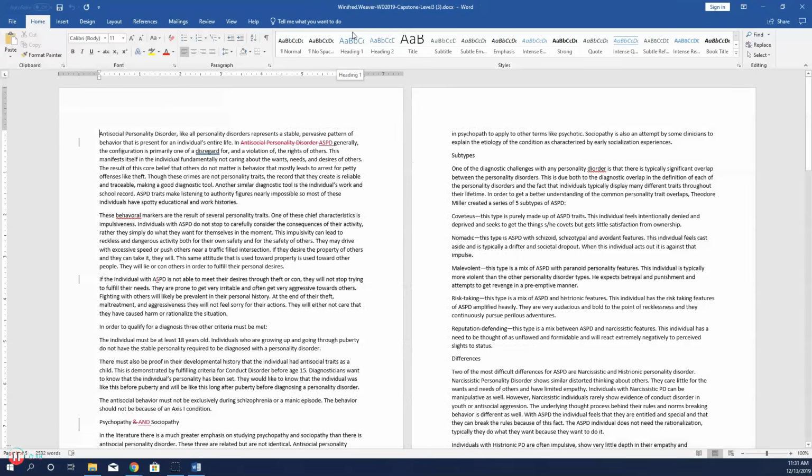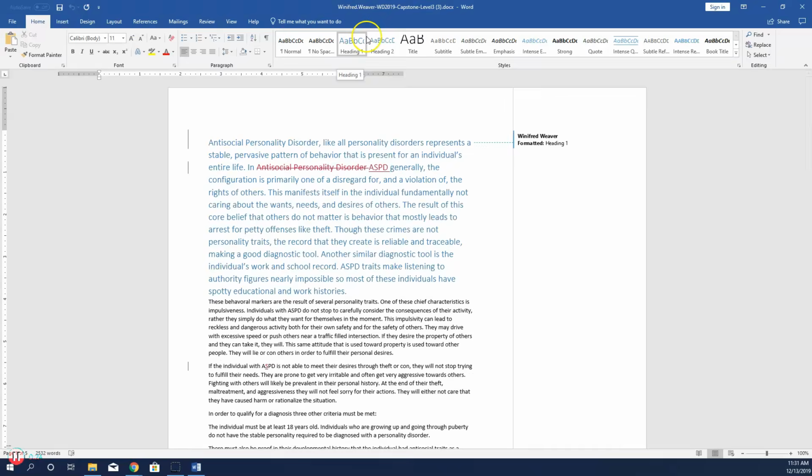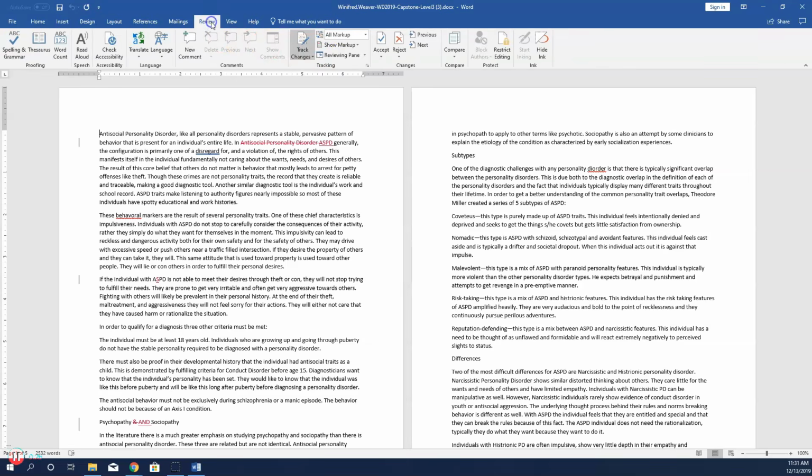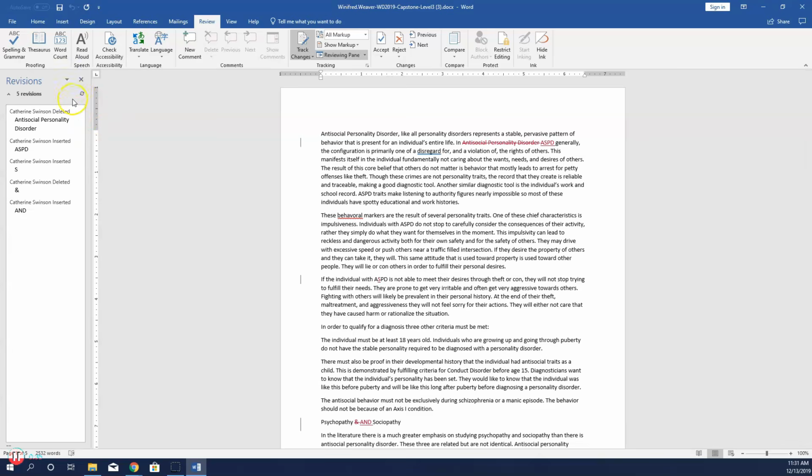Step 3 says review the document from the beginning and make the following changes. Accept the deletion of antisocial personality disorder. I'm going to go to the reviewing pane. So in order to do that, click on the Review tab, go to Reviewing pane, click on the drop-down arrow, select Reviewing pane vertical. Got the Reviewing pane. We're going to accept the first deletion. So in order to do that, click on the Accept button.